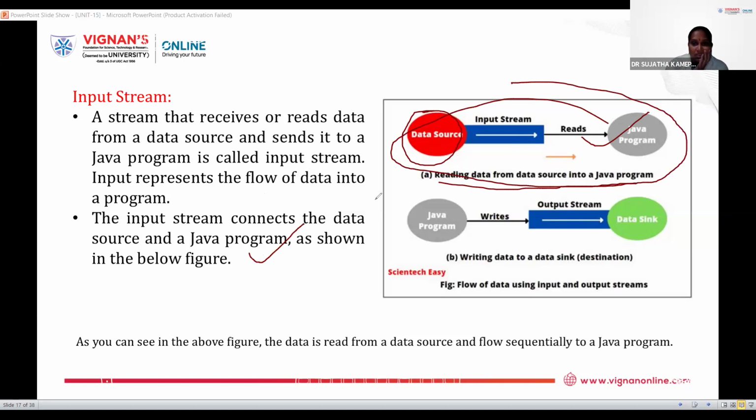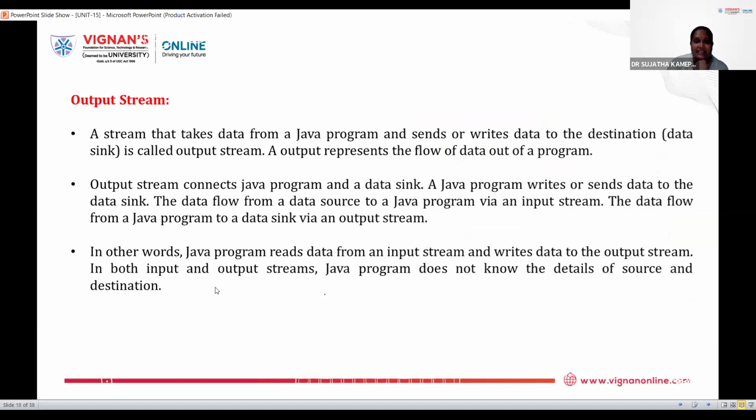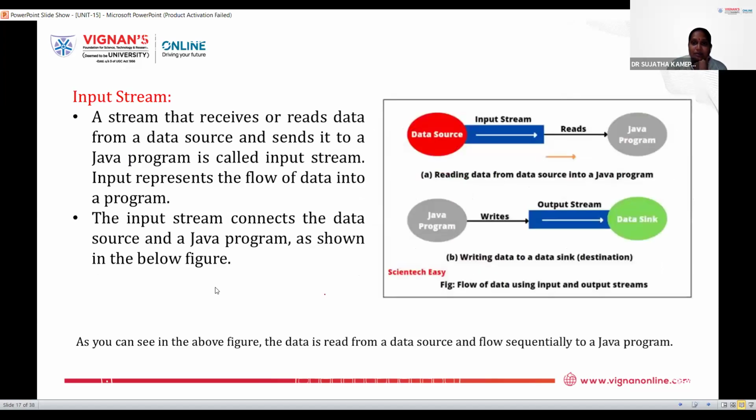Right. Now here, writing the data, how the data can be written. Output stream can be used for writing the data. A stream that takes the data from a Java program and sends or writes the data to the destination is called an output stream. So now here you can see the output stream. From the Java program, the output stream takes the data and writes it to the data sink. Sink is nothing but destination.